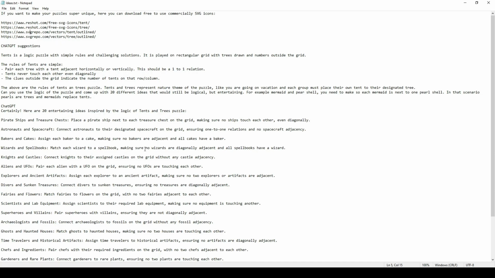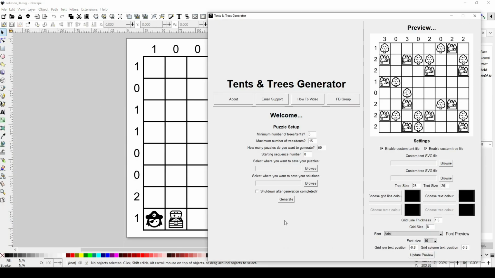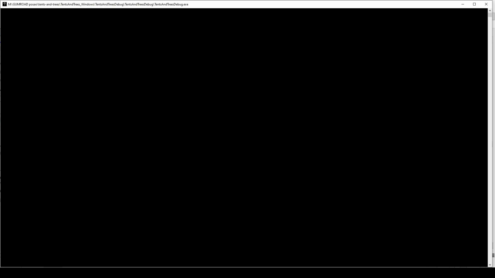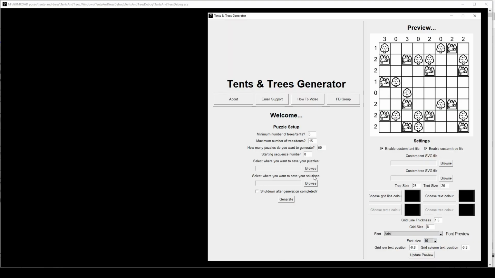So this notepad that you are just seeing is included for free once you download the Tents and Trees puzzle generator. So this one here, let me open that up. So how do you use the tool? If you want to use the inbuilt icons, make sure that these 2 settings are unchecked. If you want to use your own icons, check them here, and then link them to that SVG file of the custom tent and custom tree.